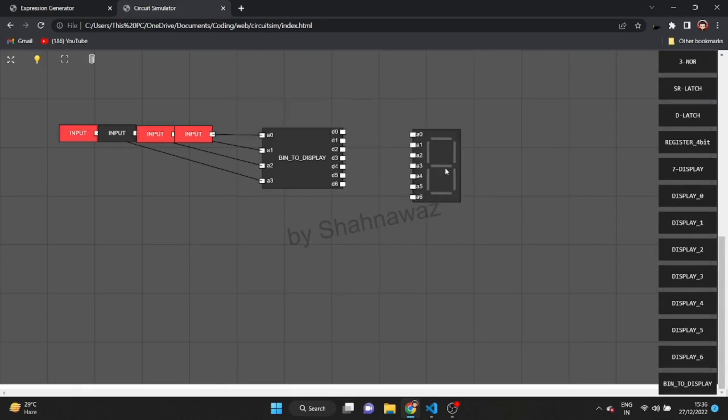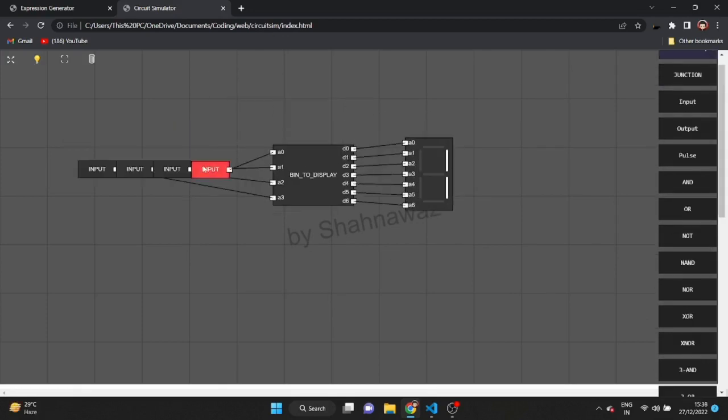These 4 inputs represent a 4-bit binary number, and let's see how it works. 1, 2, 3, 4, 5, 6, 7, 8, and 9.